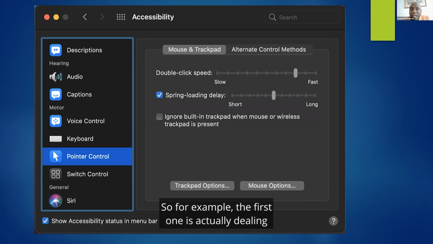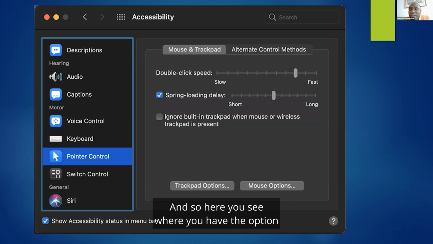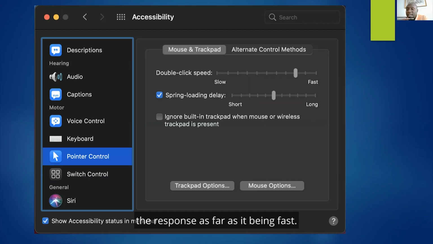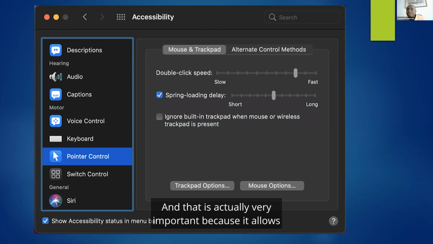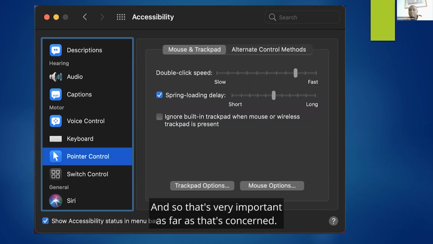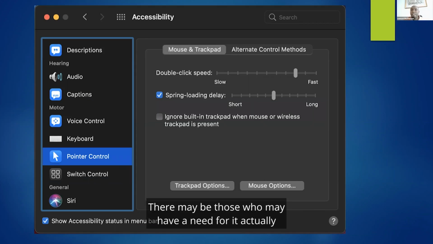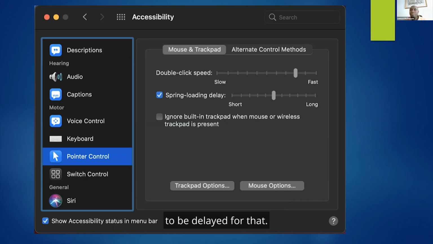For example, the first one is dealing with the mouse and the trackpad. Here you see the option for the double click speed. If you toggle it going backwards, you slow down the actual response. But if it's not fast enough for you, you can also increase the response to be faster. That is very important because it allows you to use it in a particular manner. Also, you have the opportunity to set the delay. There may be those who have a need for it to be delayed.